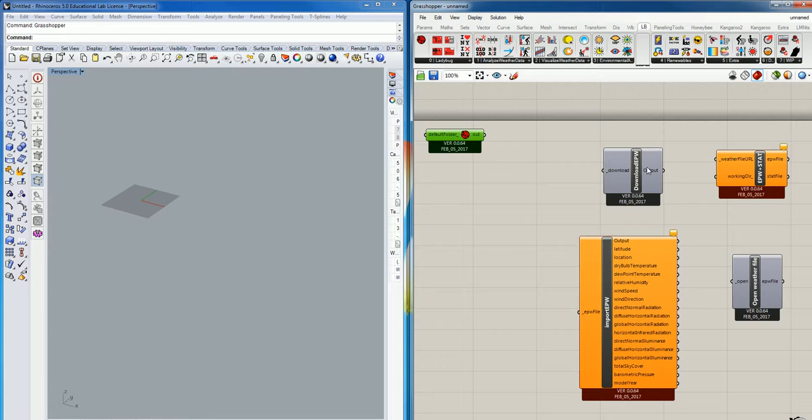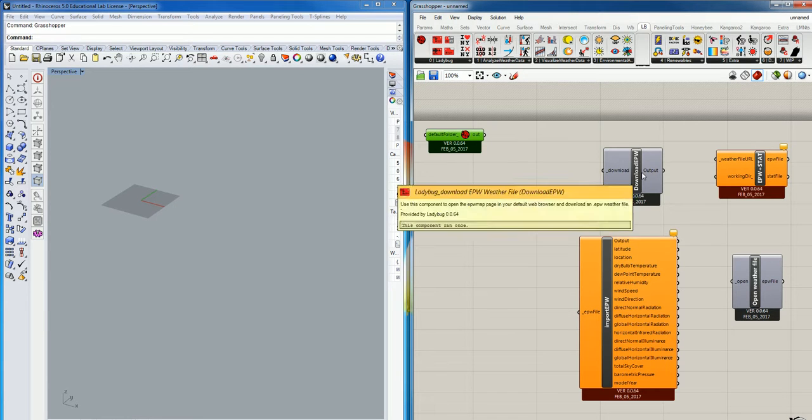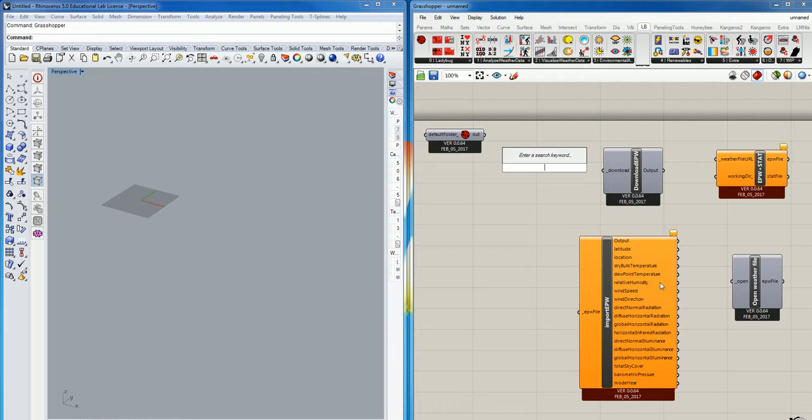And what I want you guys to understand is that these three smaller components of the four that were up here are all dealing with loading an EPW file for use, or finding an EPW file for use. So here goes. In order to get the download EPW file to work, you have to put in what's called a Boolean toggle. There it is right there. So put a note in there.